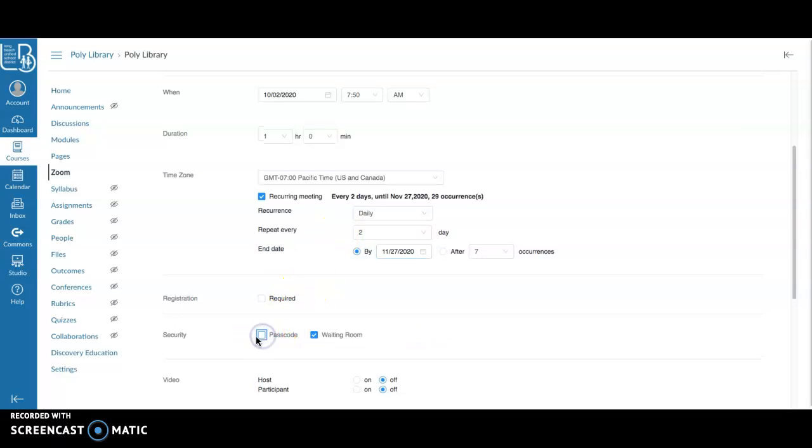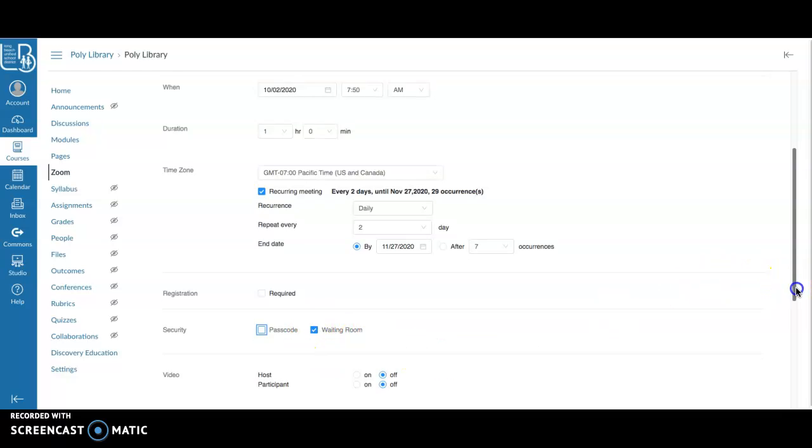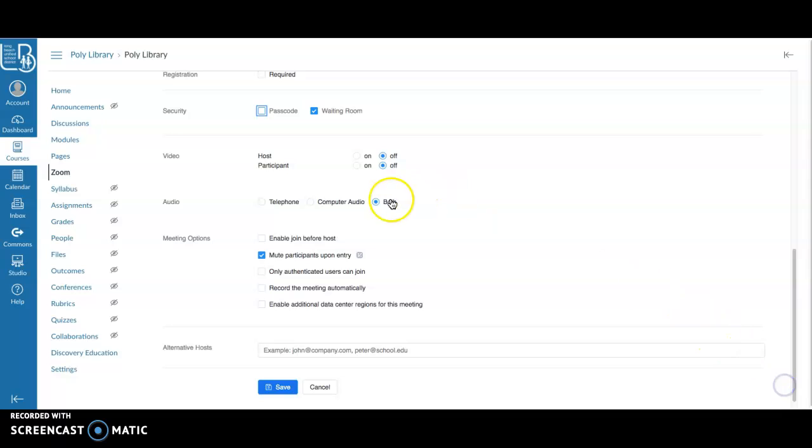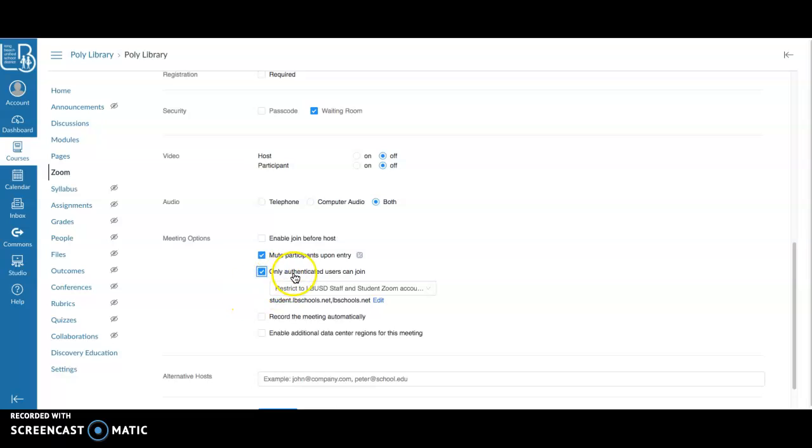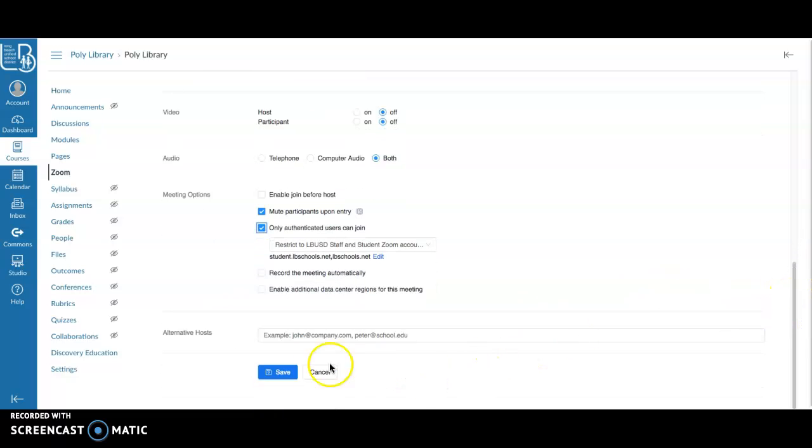I would not require a passcode, but yes, absolutely require a waiting room. And down over here, a couple of things. Do not enable join before host. You don't want kids in there without you. I suggest muting everyone upon entry, and you definitely want to check that only authenticated users can join. This will restrict you to only LBUSD addresses. If you want the meeting to record, you can. If not, that is all that you need to do.